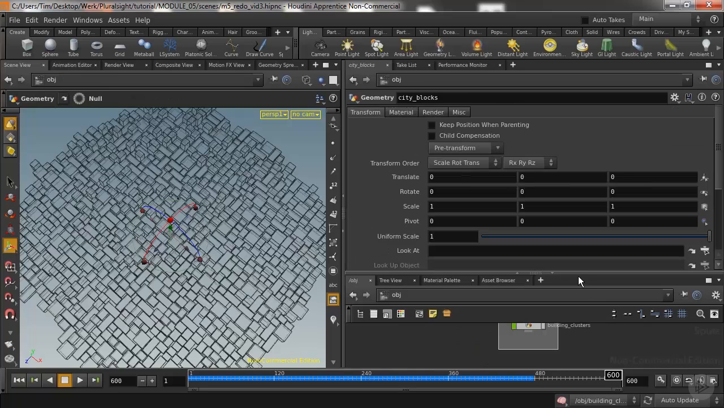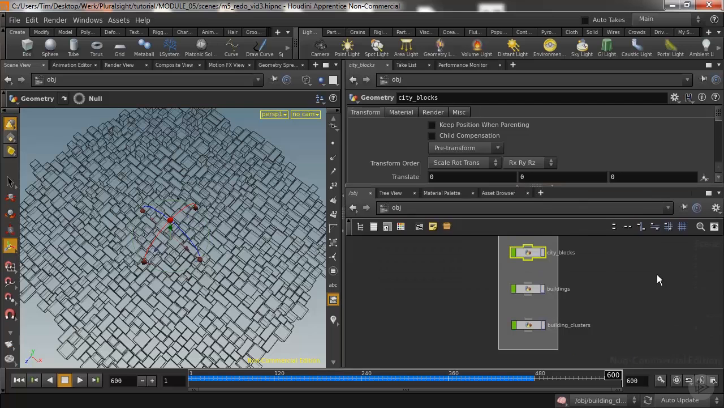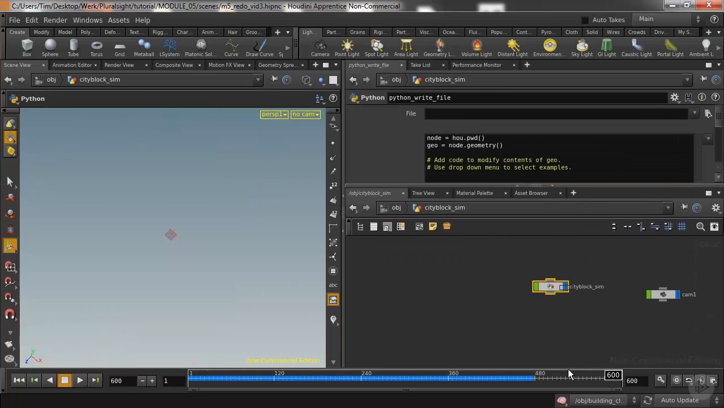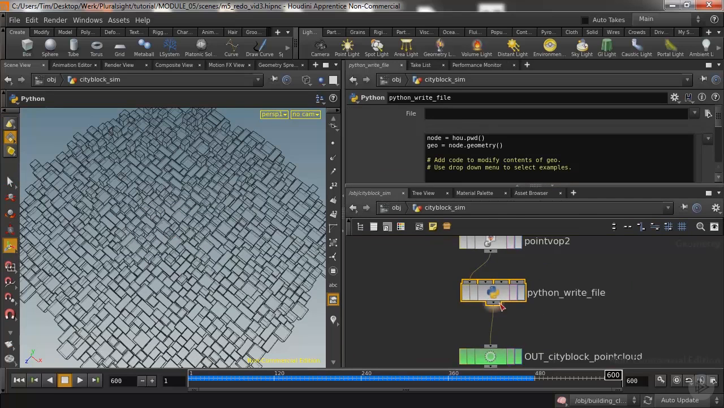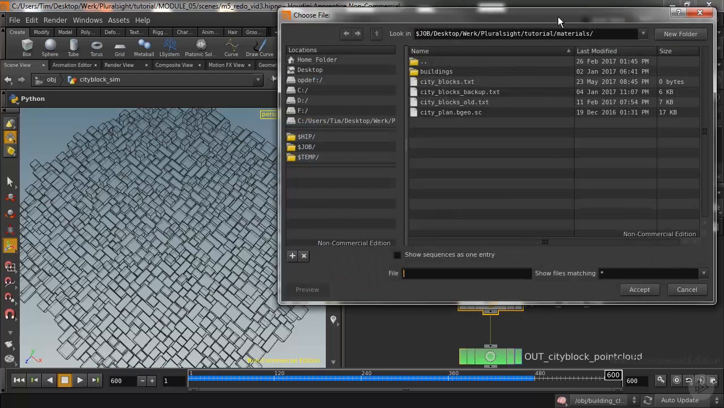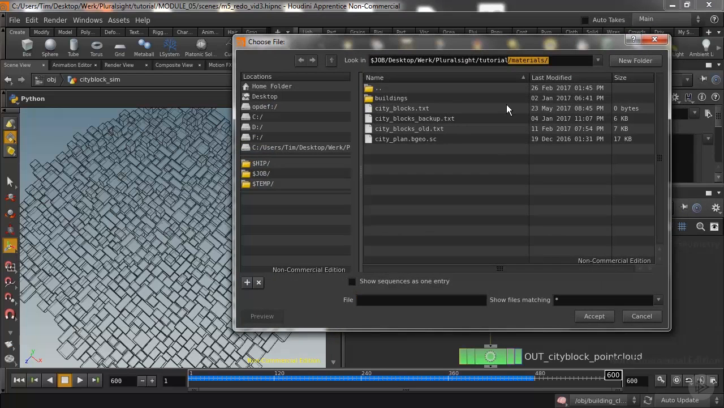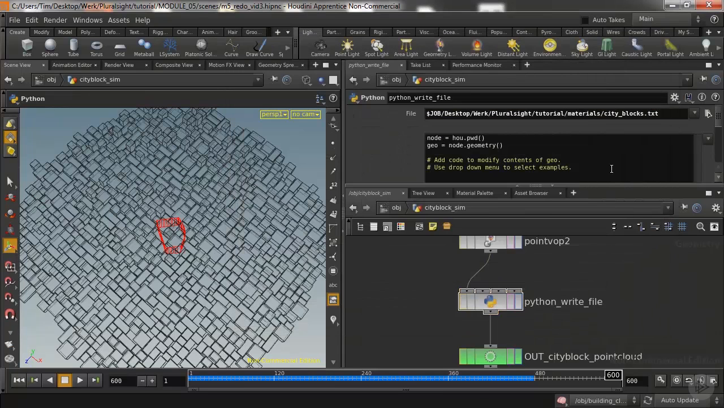Let's go back up to object level and find our Python node that we have not yet filled in. Back into cityblocksim and Python write file. So let's get that set up correctly. This file is going to be the file we'll be writing to. Let's open up the browser, and mine will be stored inside a materials folder that I have, and I've called it cityblocks.txt. You can see I've made a few old ones here as well to test with. Anyways, this is a blank file that I've just created.